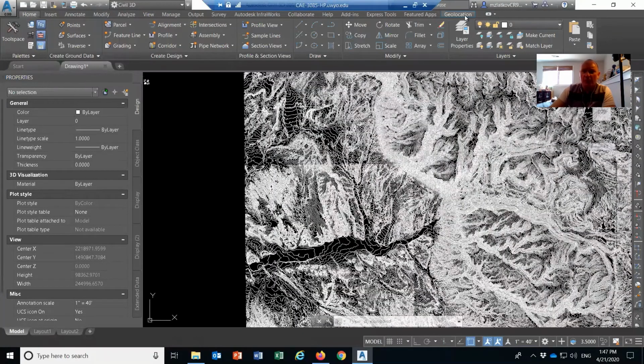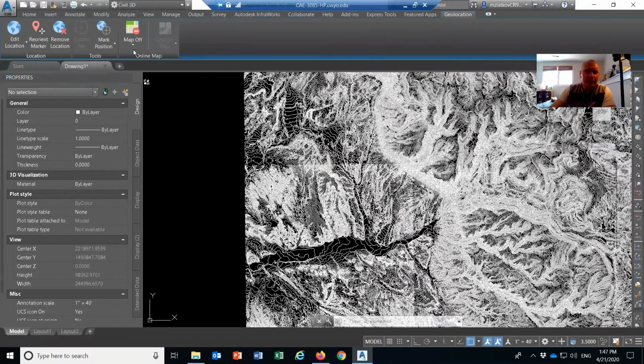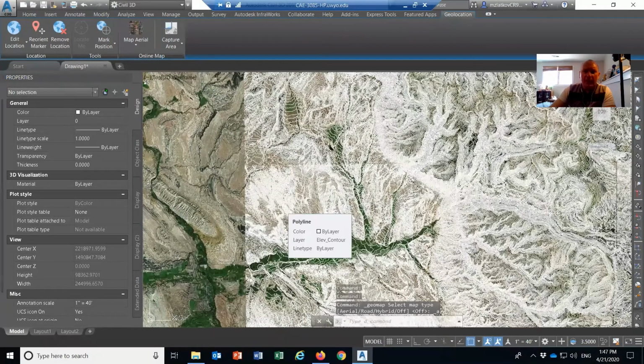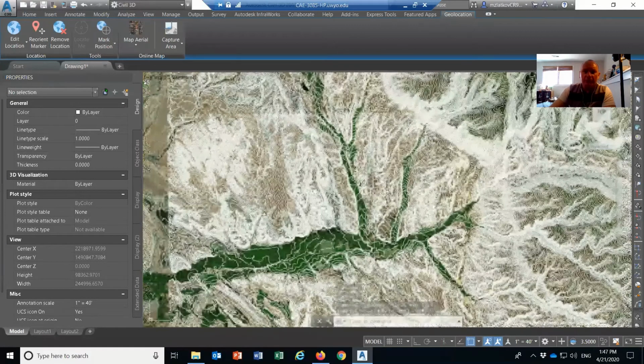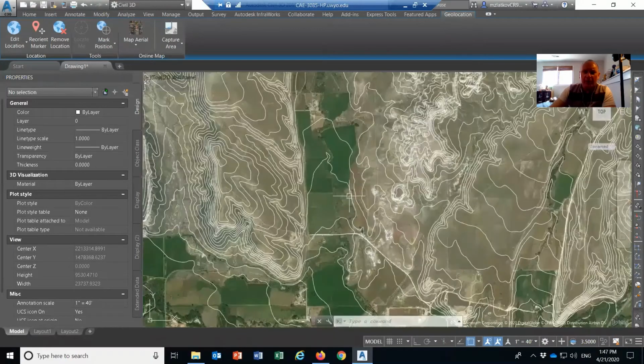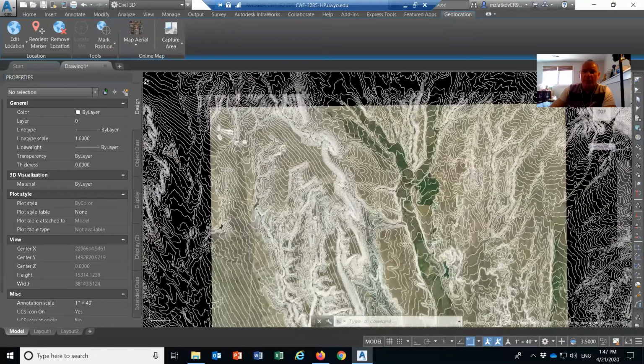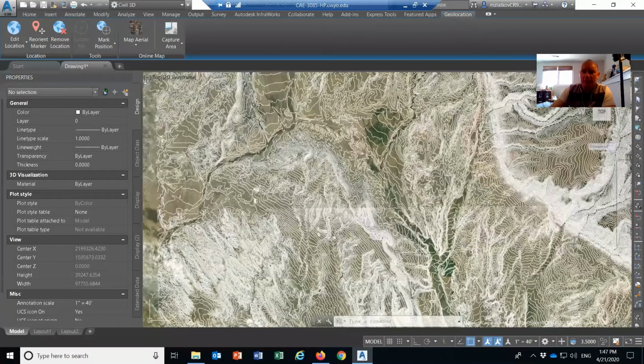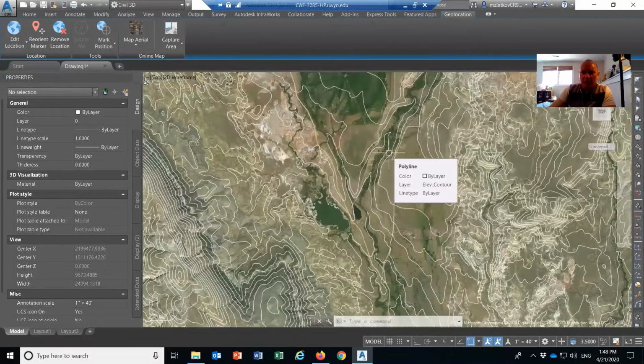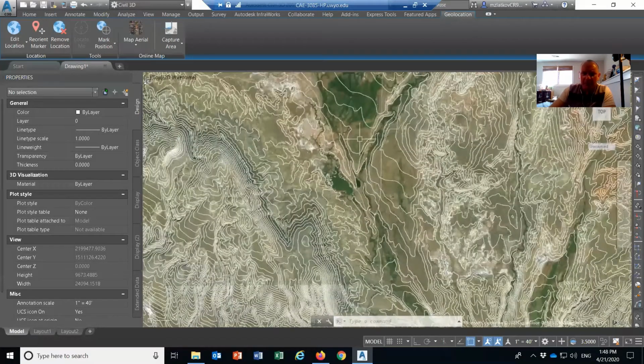Now, this is what I wanted to show you before. If I go to Geolocation and turn the map on, let's say the aerial map, if my coordinate systems are correct, this is what I should see. My contour elevations fit my background map perfectly.